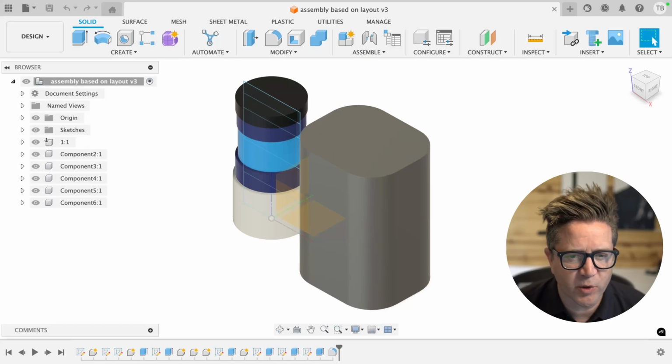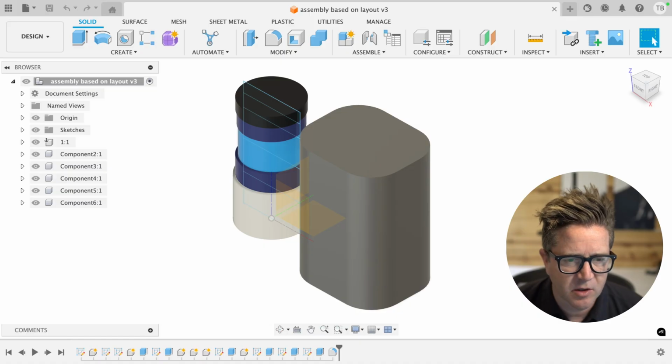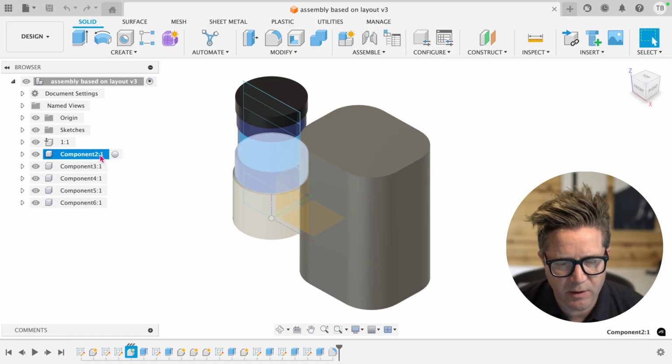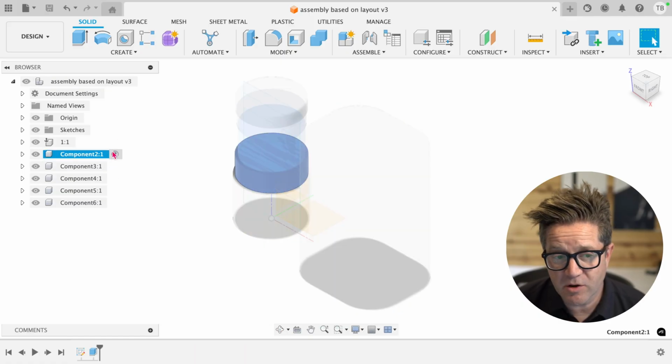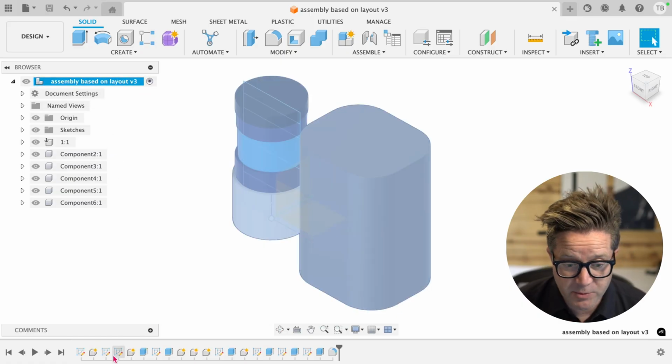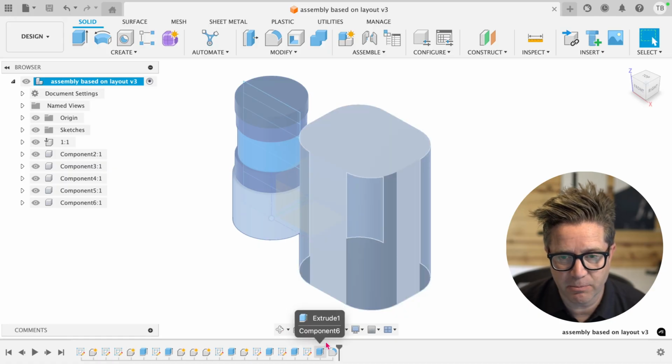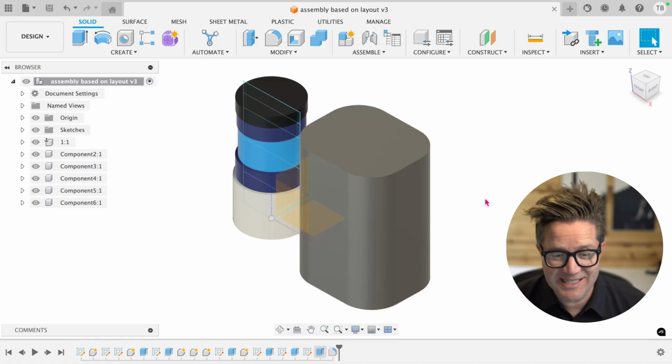In Fusion, sometimes when you're working in an assembly, it can be hard to manage the entire timeline. It can be hard to understand all the different components and which one is being worked on, which one's active, and which features impact each component. Luckily, there's a tool to make this easier.